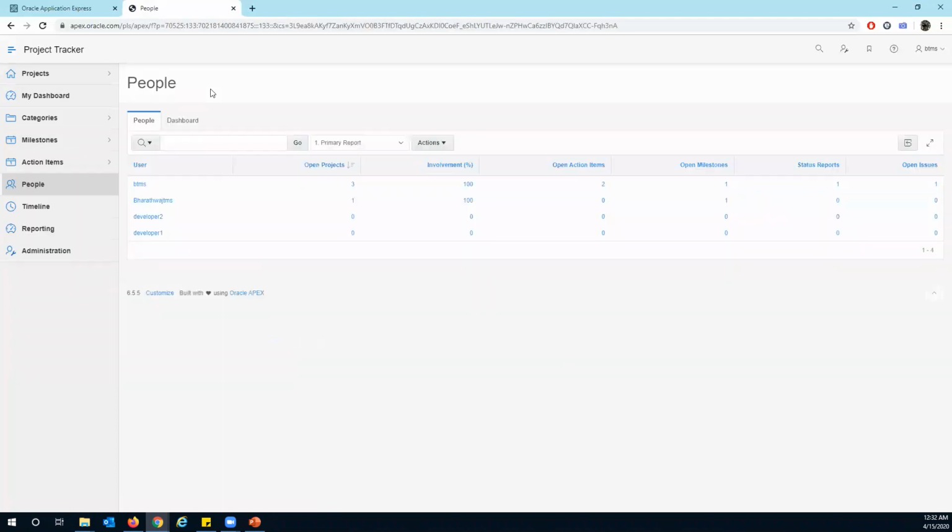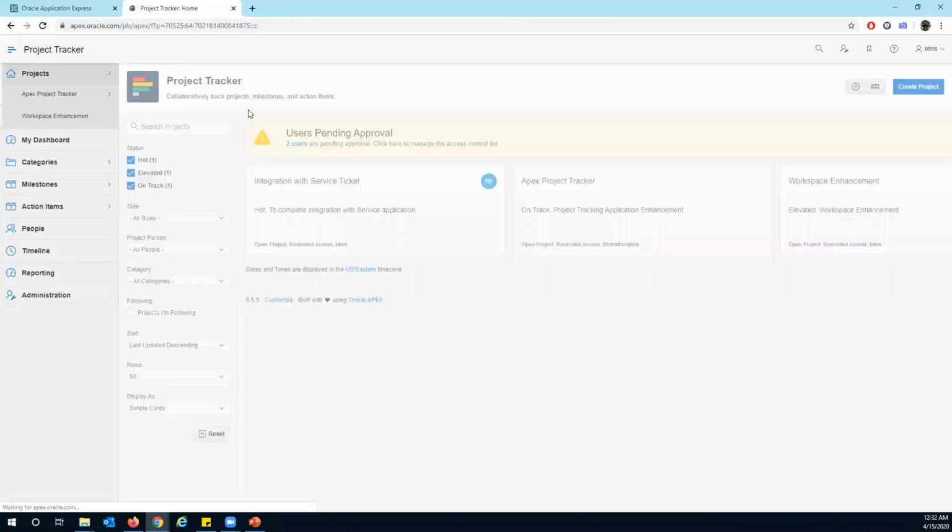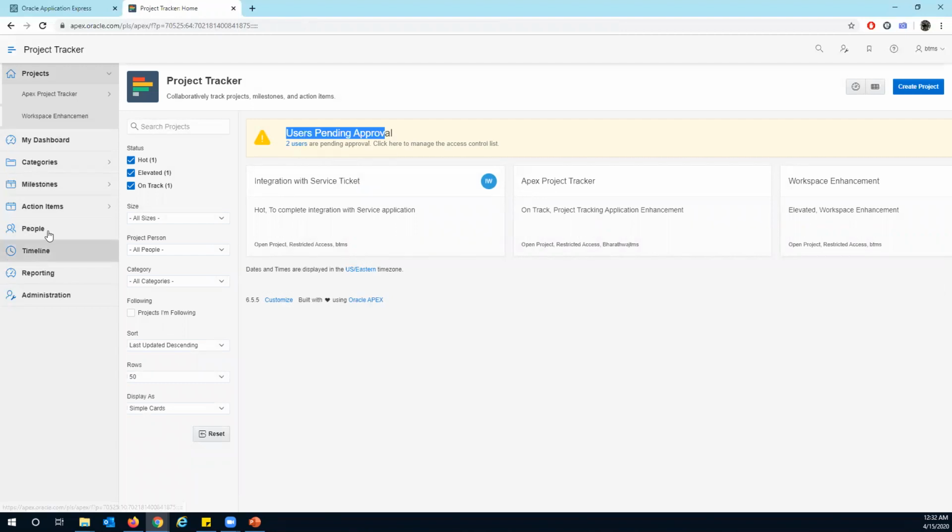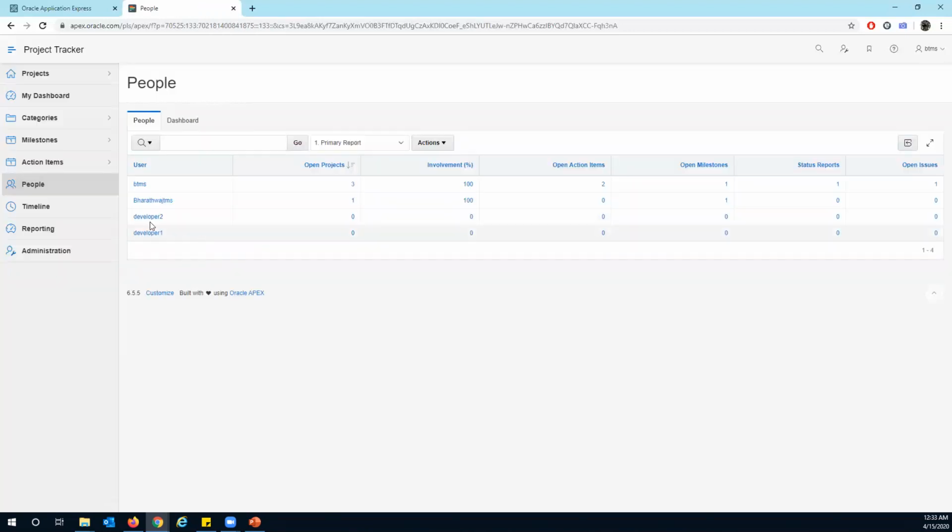Coming to the people, you will see who are the people who have access to this application. So if you want to add more, you can keep adding, and there is a workflow that triggers. So if I just go to the dashboard homepage, you'll see there's a notification here for approving 2 new users. So I recently went ahead and added 2 developers here, developer 1 and developer 2, for this project. So it triggers a notification for me to approve them, so that I have control of whether I should allow them to the project, or I can just go ahead and deny them, so that they will not have access to the project.